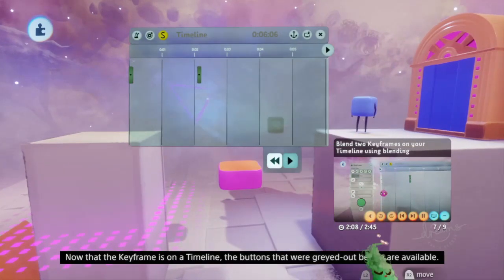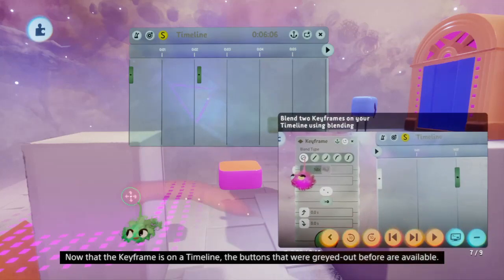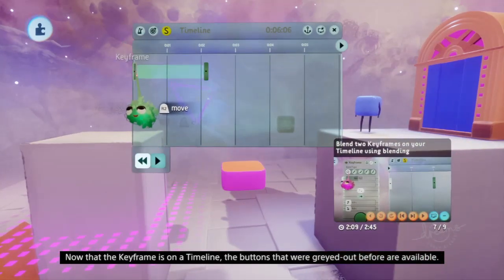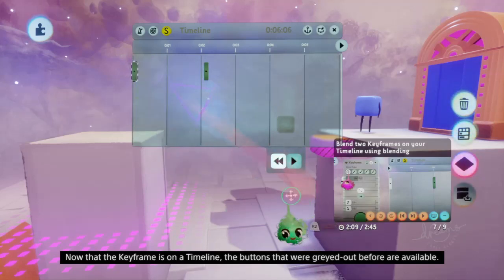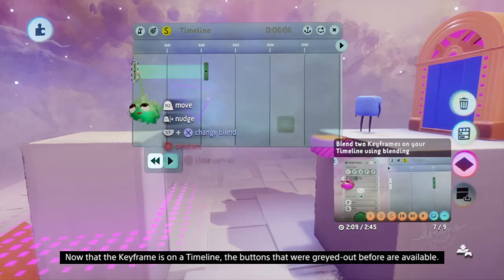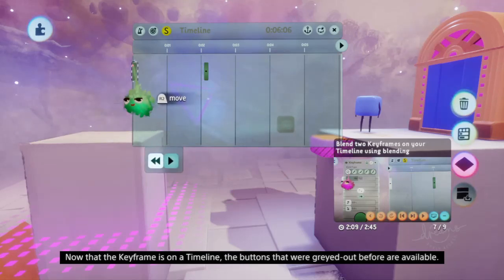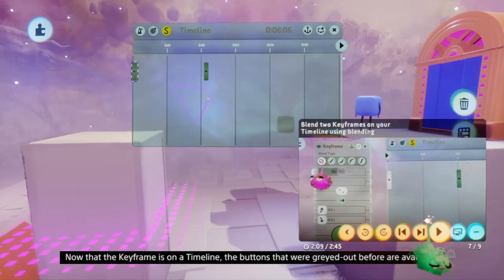Now that the keyframe is on a timeline, it's not right at all. What did it do? Well, maybe it was the same because he's tweaking it now. It's only in that position for a teeny amount of time. So maybe he's gonna drag it out.